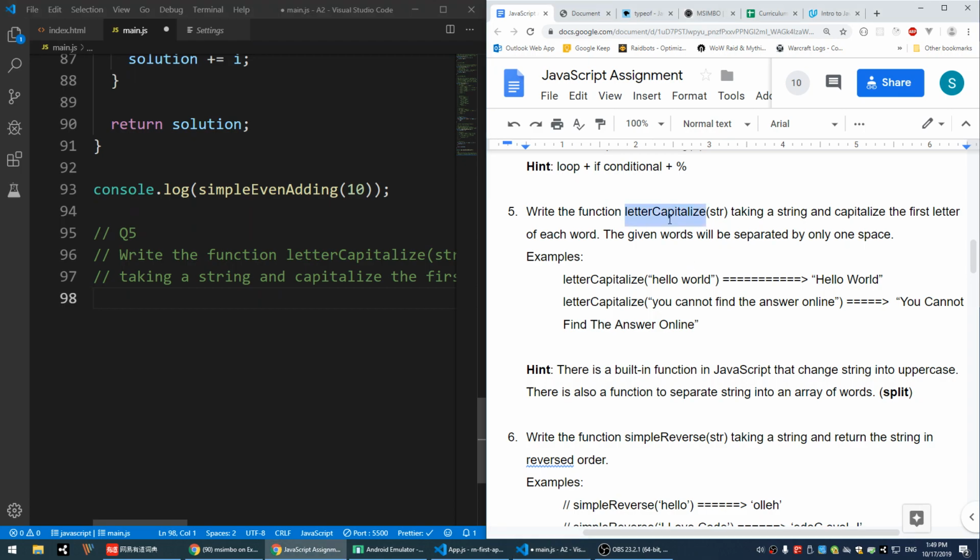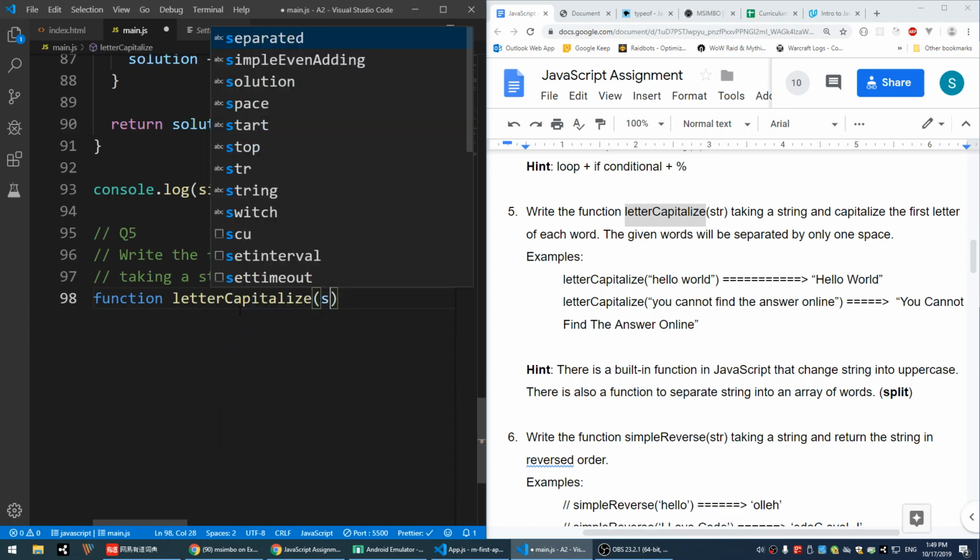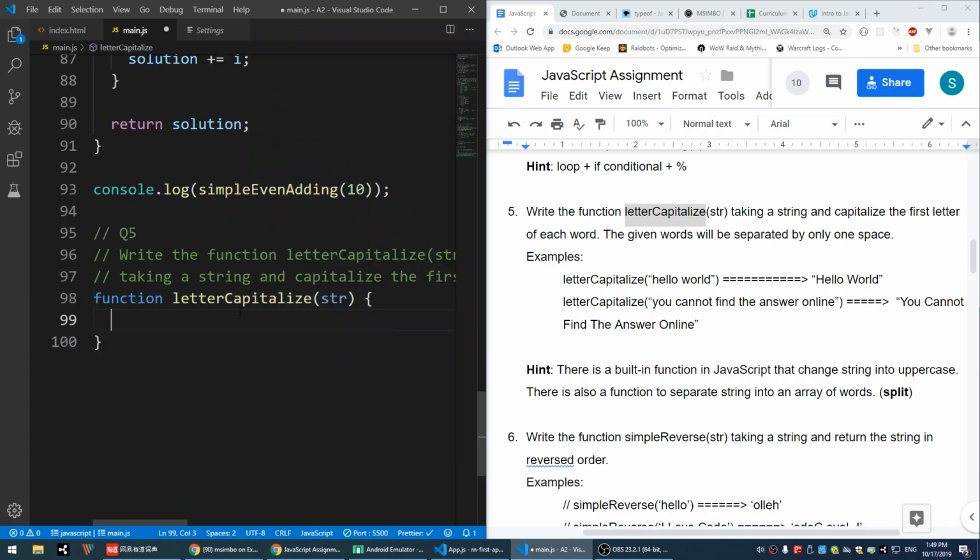Right, so, again, let's read this question here: write a function letterCapitalize that takes a string. It's going to be a function called letterCapitalize, with the parameter str. That is the first step. We know the function name and that it takes the string.